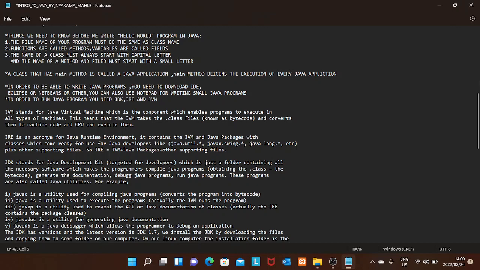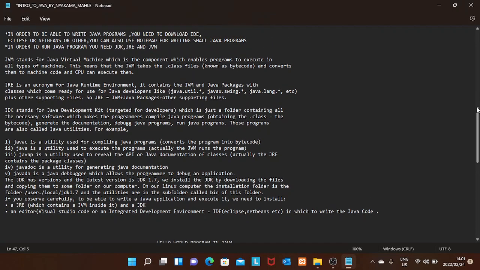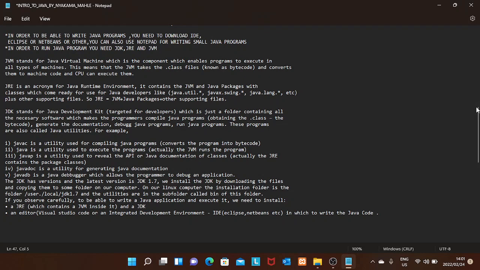Then we have other things that you need to know regarding the environment of writing Java code. Firstly, we have the JVM, which stands for Java Virtual Machine, the component which enables programs to execute on all types of machines. Meaning if I write my program on this type of machine, it must run on your machine. If I send you my program, it has to run on your machine and also on your dad's machine and also on other friends' machines. So it is wise to do that.